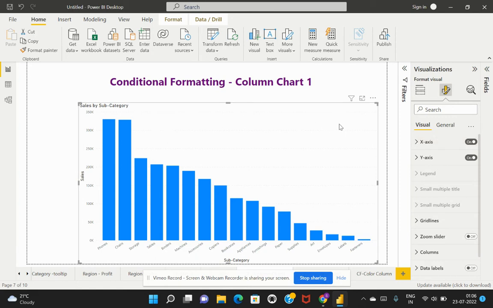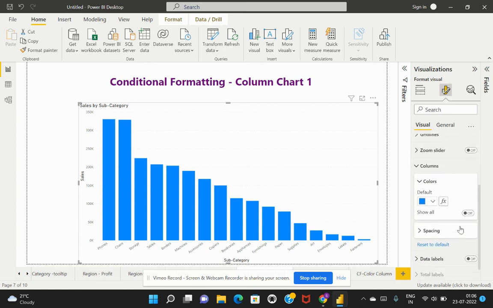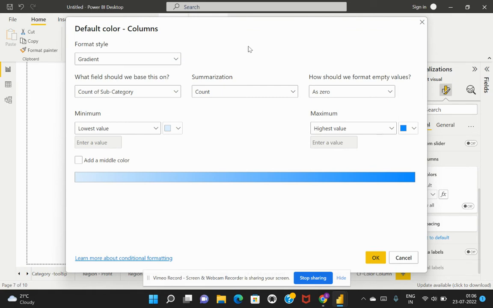Since this particular visual is based out of a column chart, I might need to go through this columns option to see if there is such a possibility. So I'll just expand this columns option, and if you notice, next to the color palette, there is a conditional formatting option to be enabled. So I have to just select this conditional formatting and apply the same set of rules as we've done earlier. So I would need to select the formatting style.